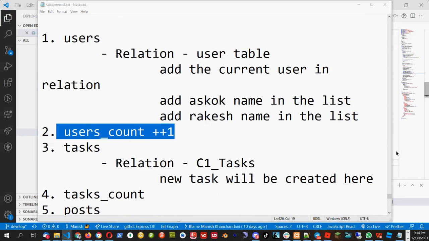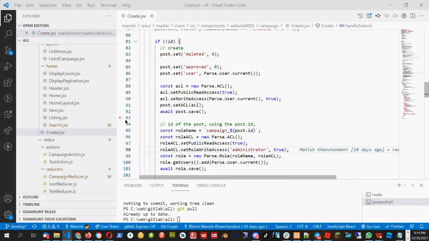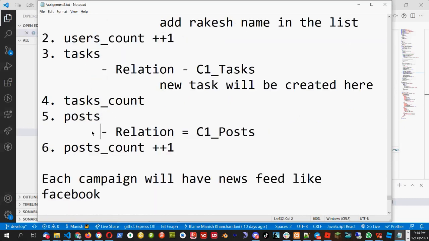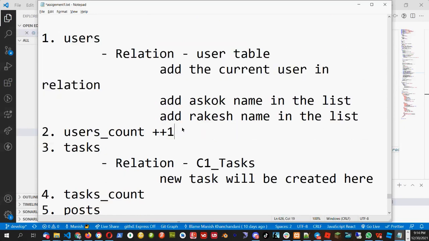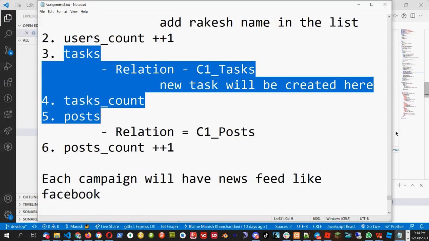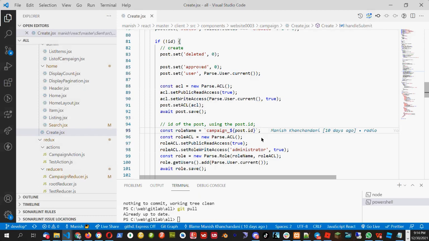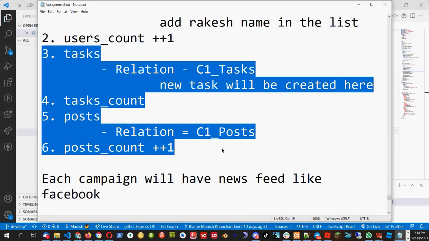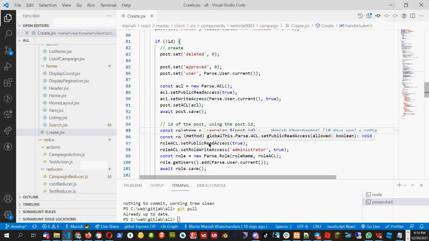Let me do it, and I will ask you to do the task part and the post part. So these two parts you have to do. This part I will be doing, so make sure you know how I'm doing it. Similarly, you have to add these two parts. You don't have to do this now, but remember this will come to your plate in a few days.